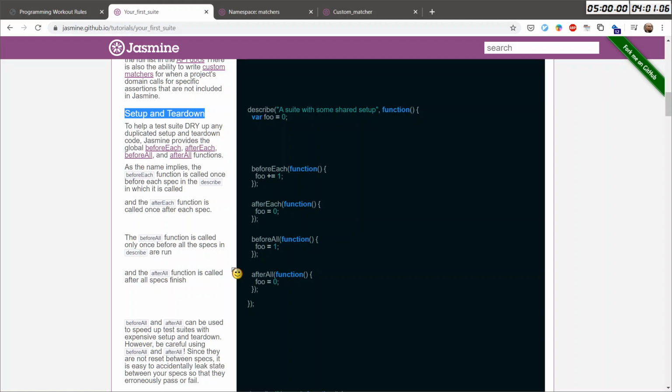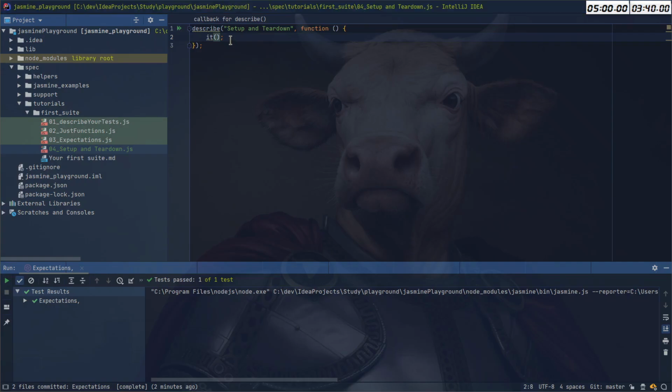Which is, what is before each and before all? Oh, if I have multiple tests, I think. Okay, so before each, after each, and so on, and that is just a function. It takes just a function. As the name implies, the before all. Yeah, let's try it.